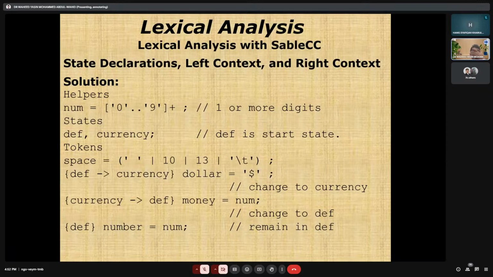We have currency and we have digits. For helpers, num is 0 to 9 plus, meaning one or more digits. Star would mean zero, maybe happen or maybe not. For states, we have a currency state, and for tokens, we have currency tokens. The definition starts with the start state.